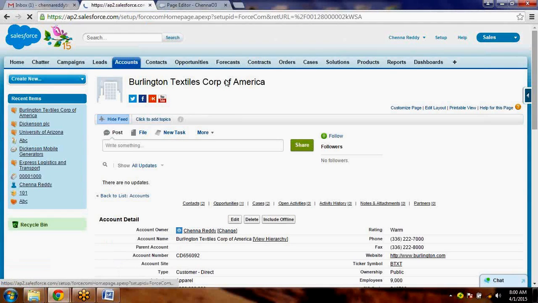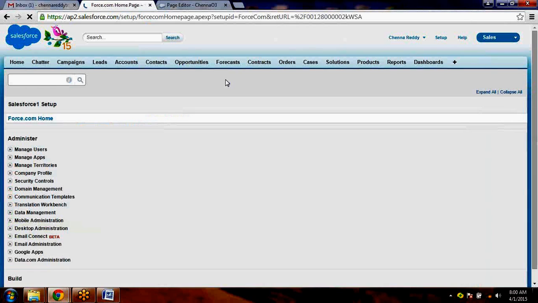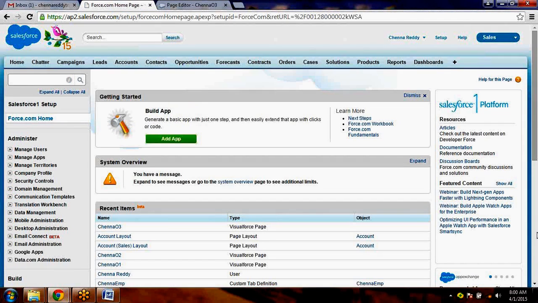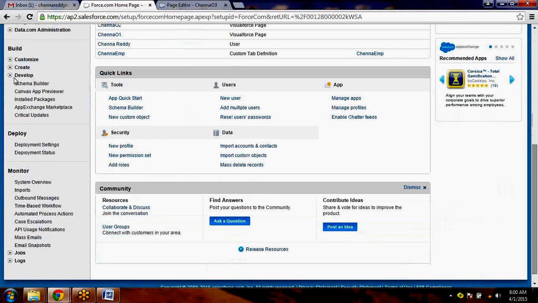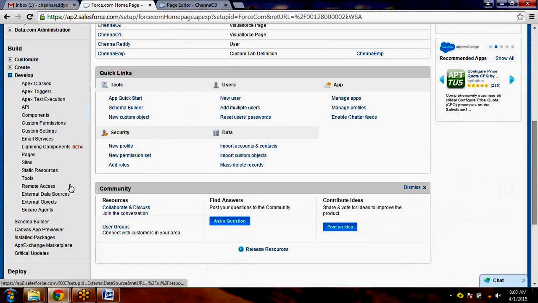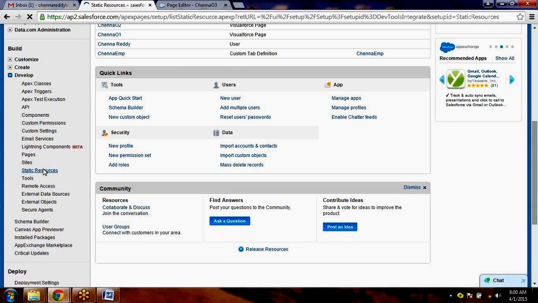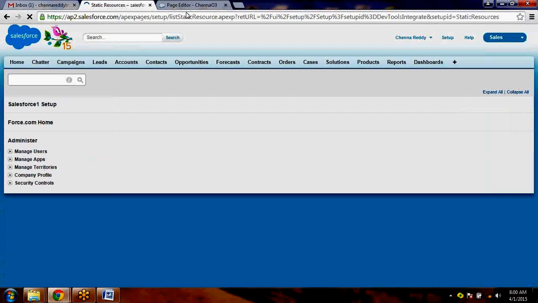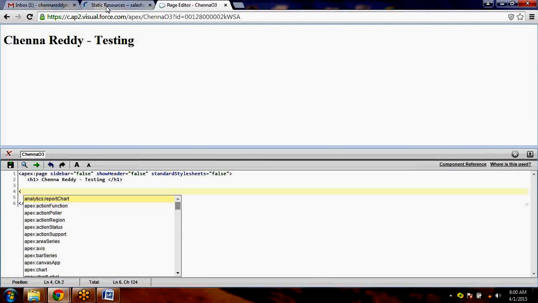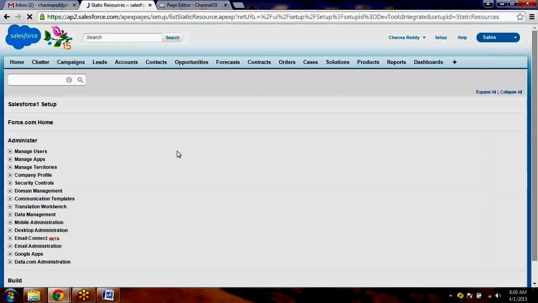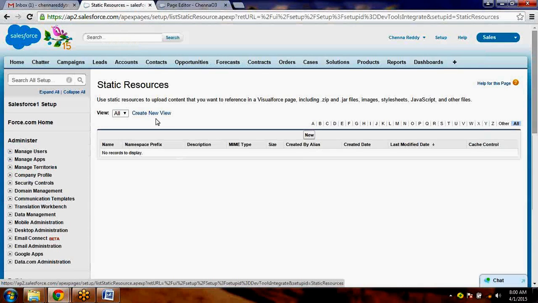First thing is that you need to upload the resource or style sheet file in the resources place. Then the second step is you need to access it. So click on develop. These are all part of the development. Then there will be something called static resources. Look at here. Static resources. Now, you can click on new.